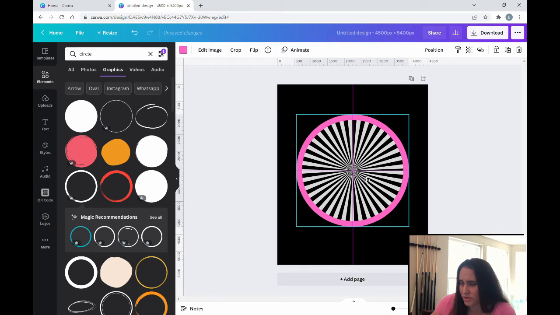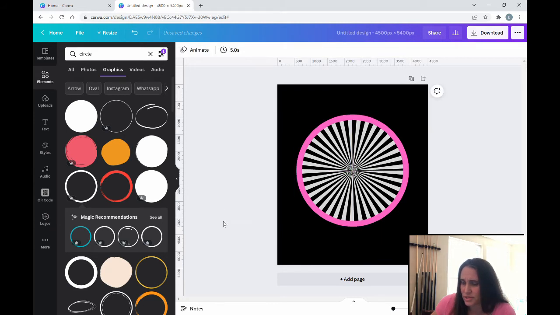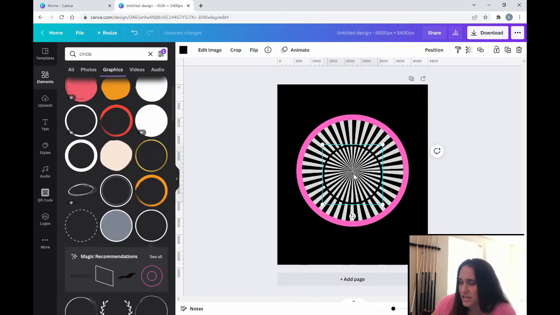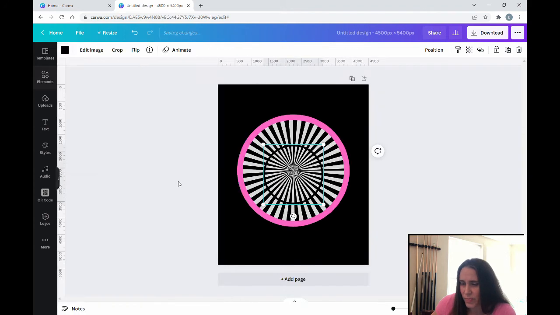And I'm going to center it right over the other one. Perfect. And then I want to make 2 layers of circles. So I'm going to go ahead and scroll down, search for another circle. This time I want it to be a little bit thinner. So I'm thinking this one here. Same idea, just a little bit thinner.